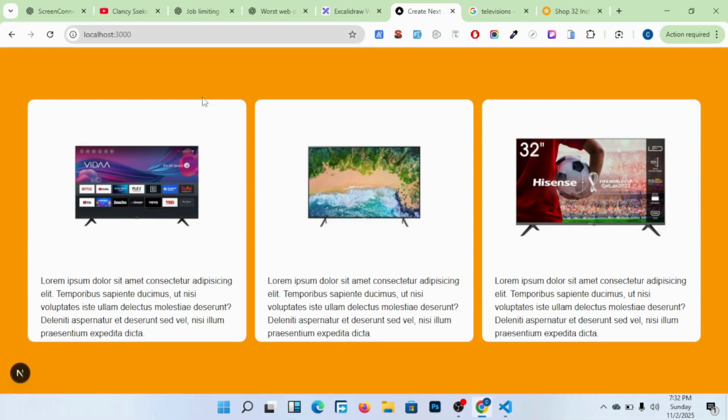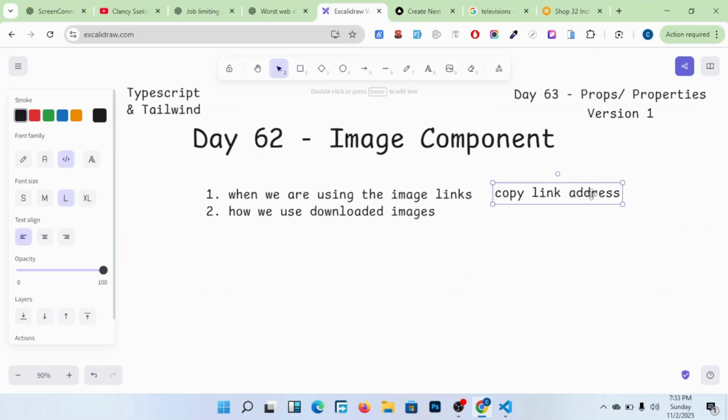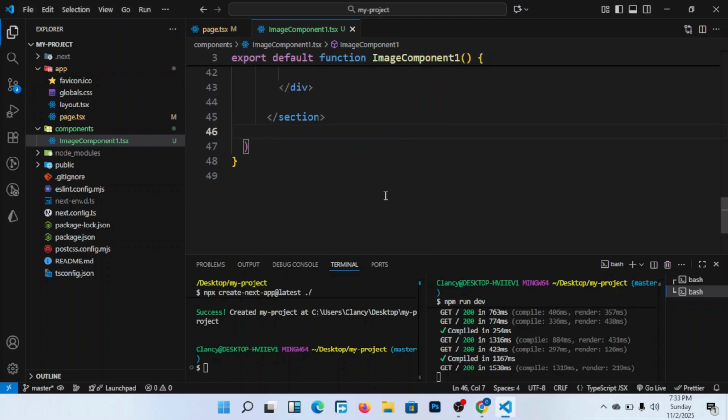Okay, so right now we have looked at the first session of our image component. This is when we are using links, copy link address like that. A long time ago we used to even set it here in next.config.js, but right now I've not even faced any challenge. I haven't seen any challenge so far, and I think they erased this challenge.